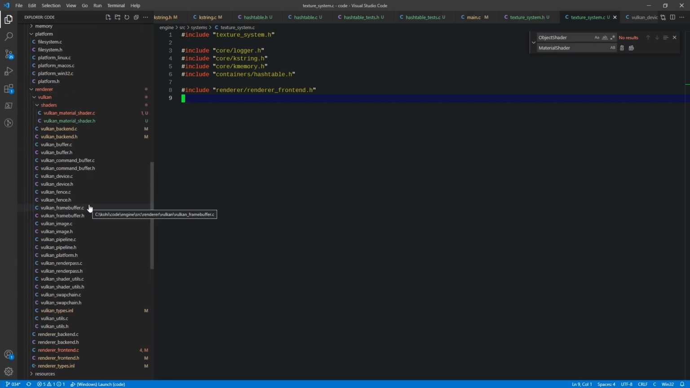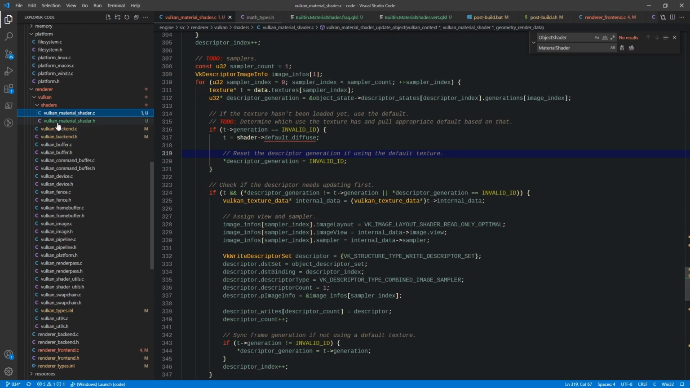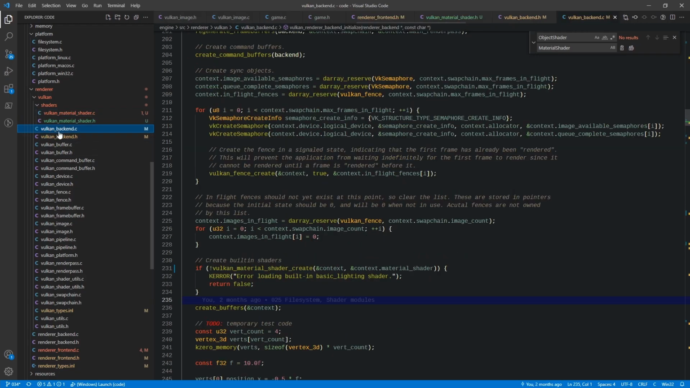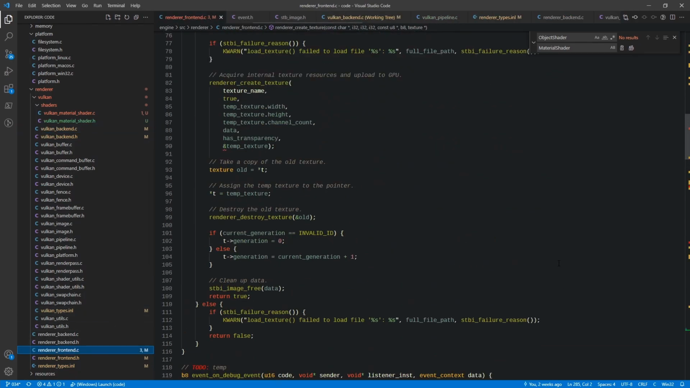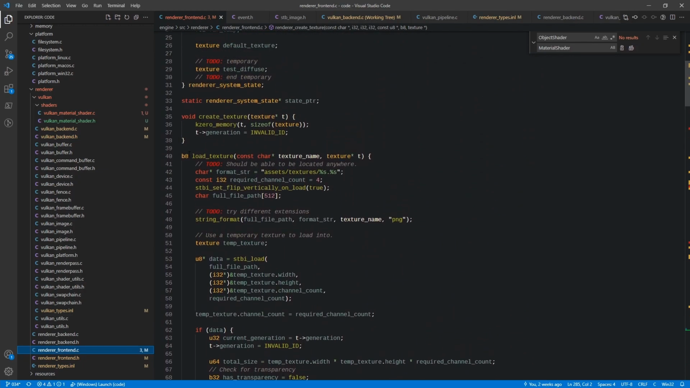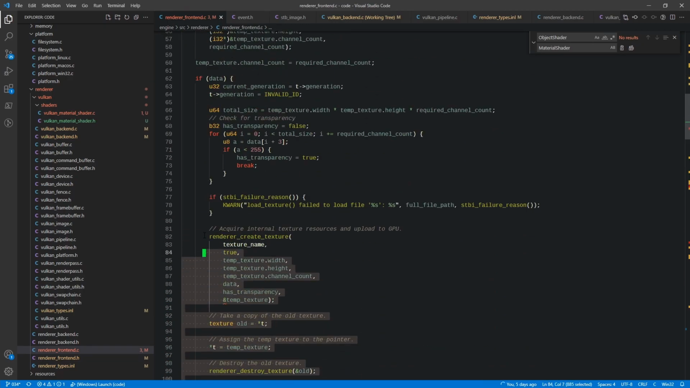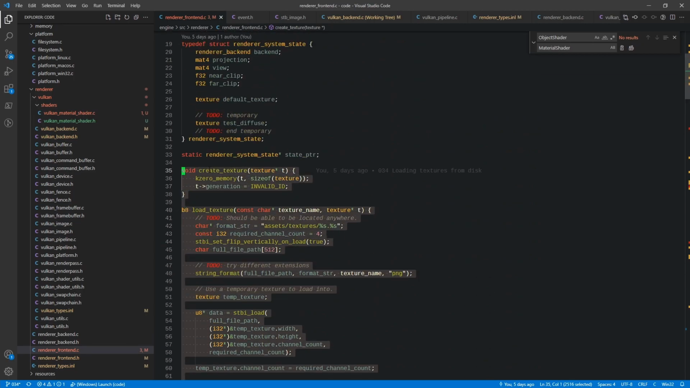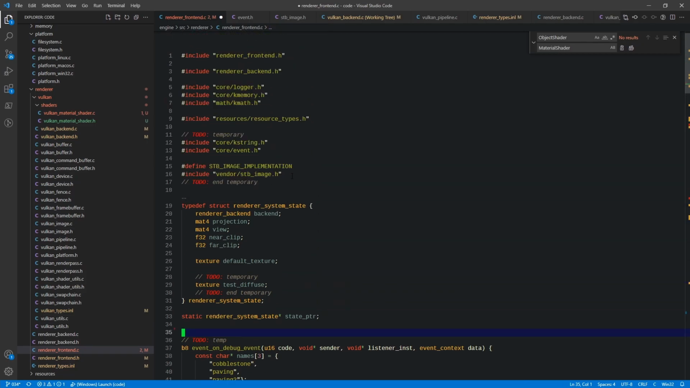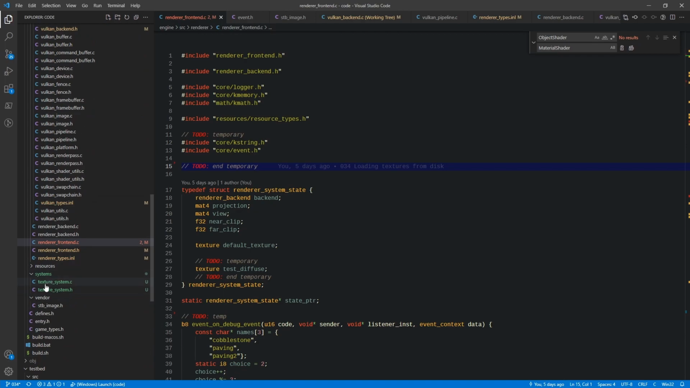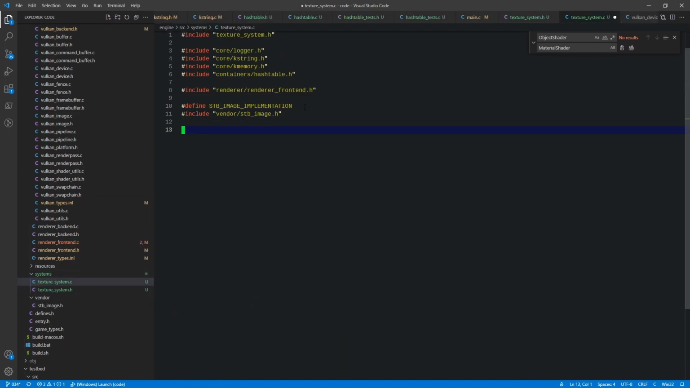One other thing that we need to do is in the renderer front end, we have this logic here that we did to create and load textures. These things are not going to be here anymore. We're going to move these over to the texture system itself. So I'm going to snip out load texture and create texture out of here. And with it, I'm going to take this define and include for STB image, because we don't need that here either, and I'm going to move this to texture system. Okay. And I'm still going to have a to-do here, because we still need to split this out to a resource loader. But for now, this is going to also handle the resource loading.